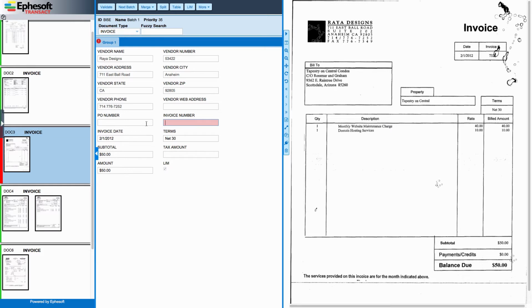Some of these fields can be mandatory or non-mandatory. As you see, not every invoice will have a PO number associated with it. Same with maybe a tax or even a subtotal for that matter. So these fields are okay if they're blank. However, invoice number, we absolutely want that to be captured prior to sending this on to the next stop.